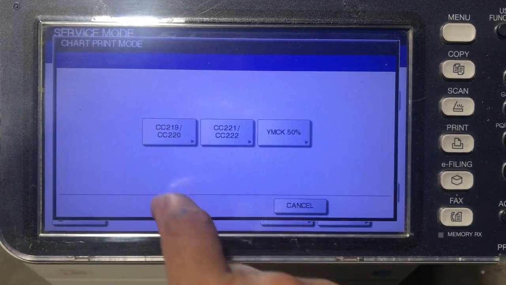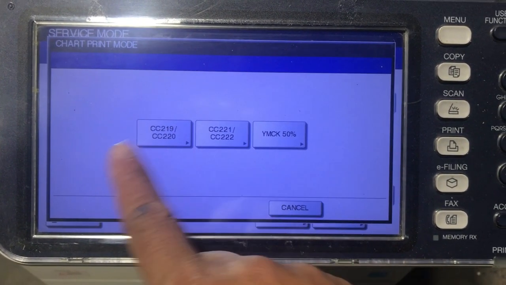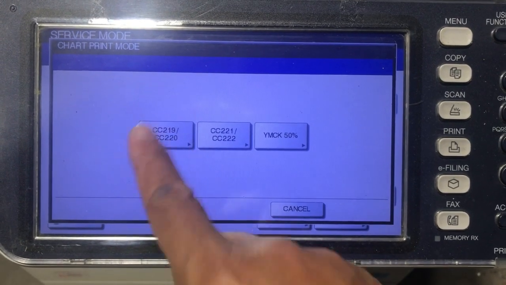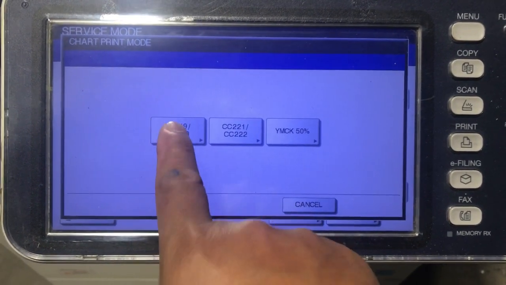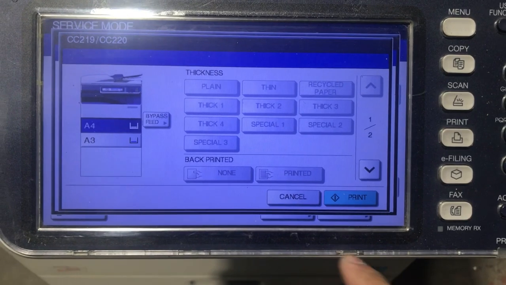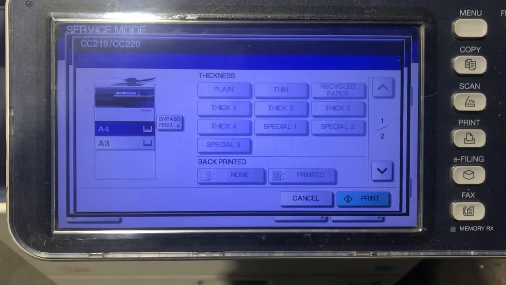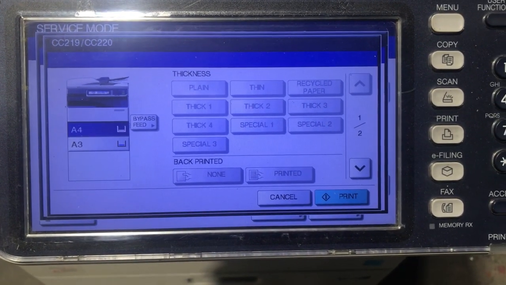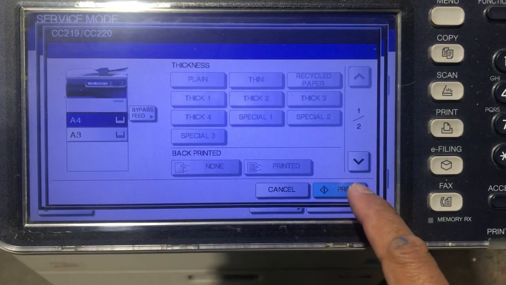Select the first one, guys. The first one is A4 and the middle one is A3. We need to check both. As you can see, the selection shows A4 highlighted only. Just press the print.